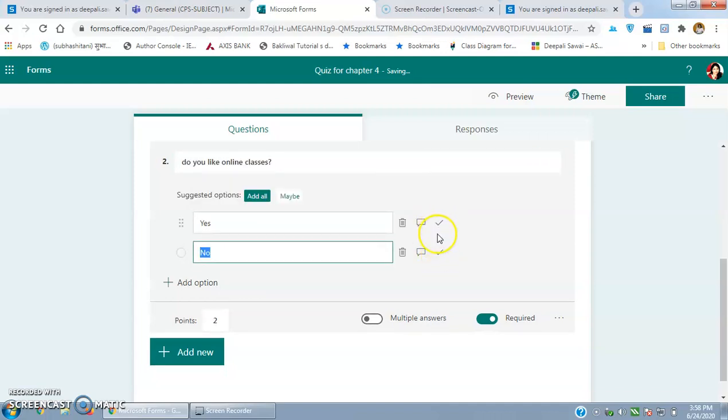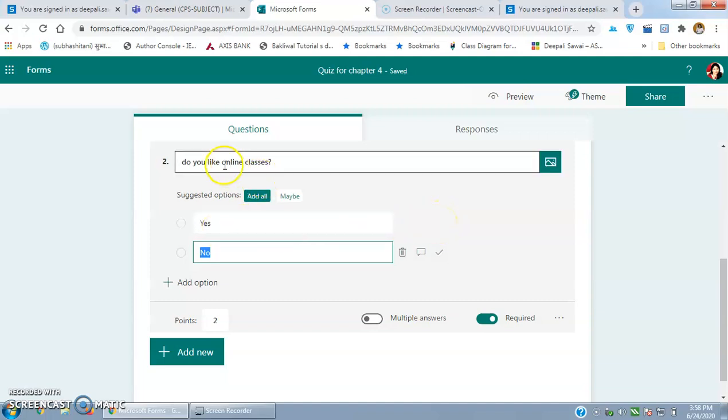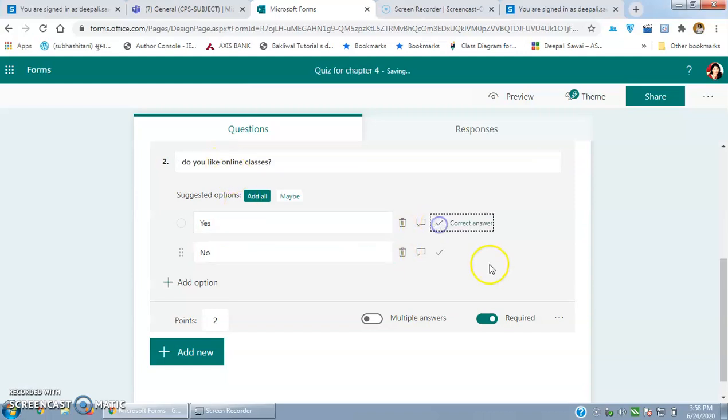Now you can see tick marks here. Tick mark says that if you want to specifically say that for this question this answer is correct, so you are clicking that here. So 2 marks the student will get if he gives this option.